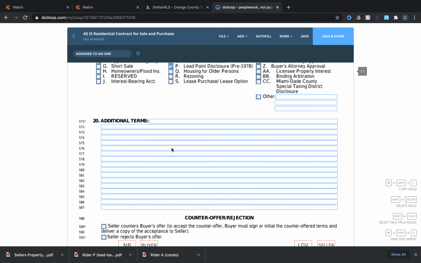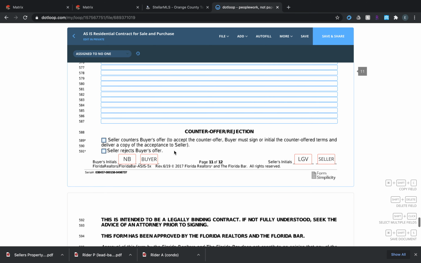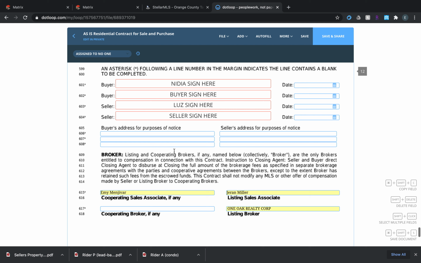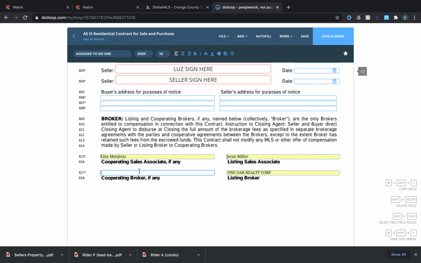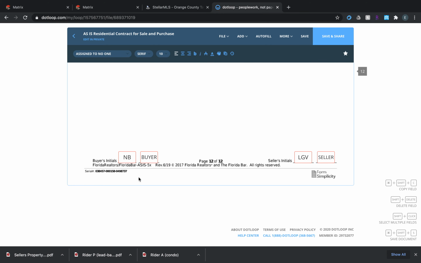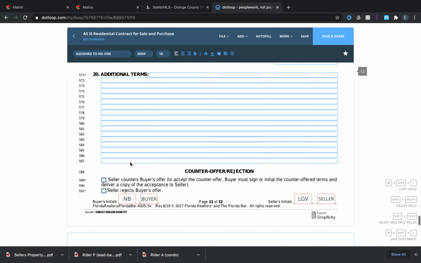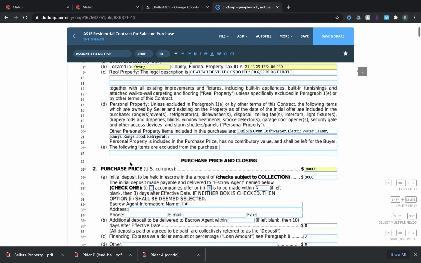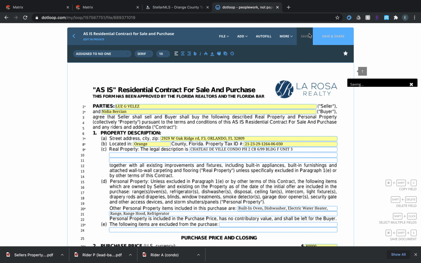Are there any additional terms? No. And that's it. I always forget to add La Rosa Realty Orlando LLC here. Now you just make sure that your buyer's signatures and initials have been assigned to the right person. In this case, we use Nidia Versian, and that's it. We save and do not share.